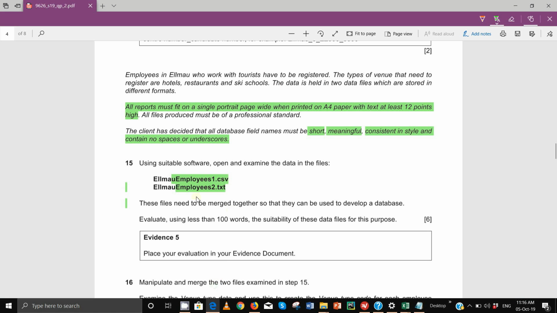So the files need to be merged together so they can be used to develop a database. Evaluate, using less than 100 words, the suitability of these data files for this purpose. What is the purpose? The purpose is to merge the files so that we can develop a database. So again, if you are going to answer this question, then you have to come back to the requirements that you were given for this database. What are the requirements? The requirements are these that you were given earlier on.